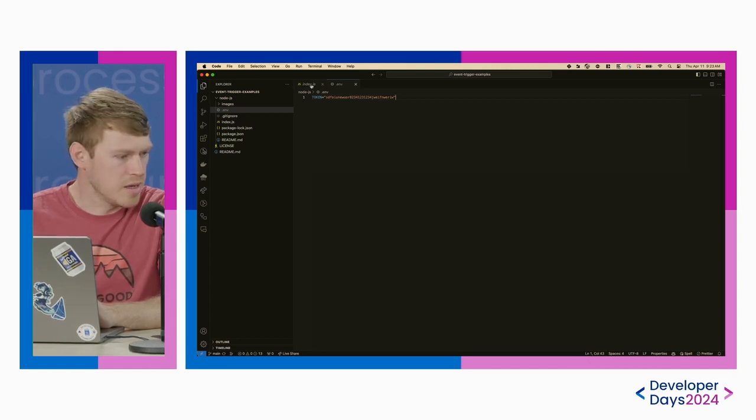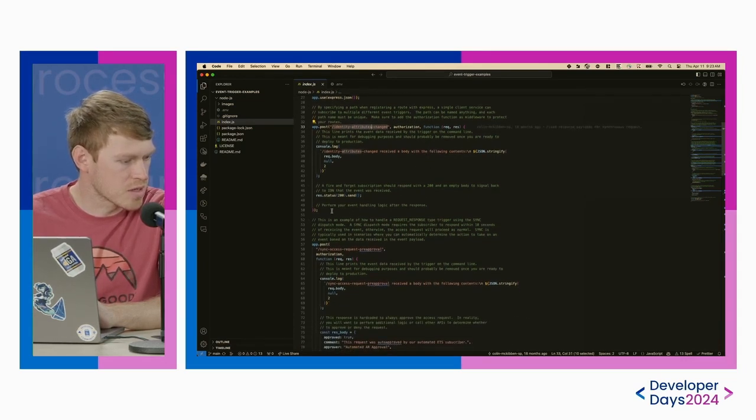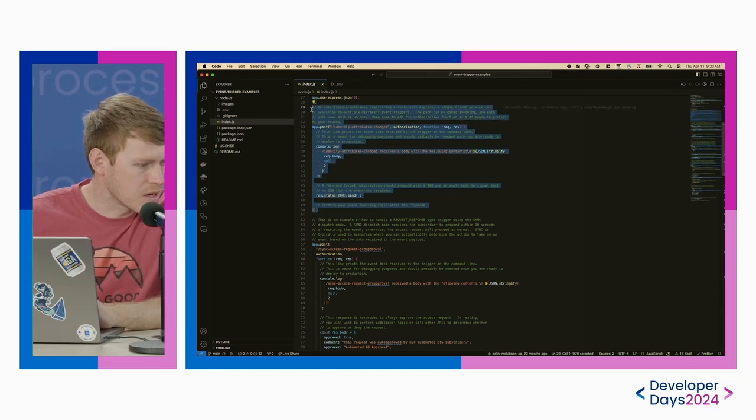Let's see. We have the identity attributes change trigger. Let's copy this and make a new one here.